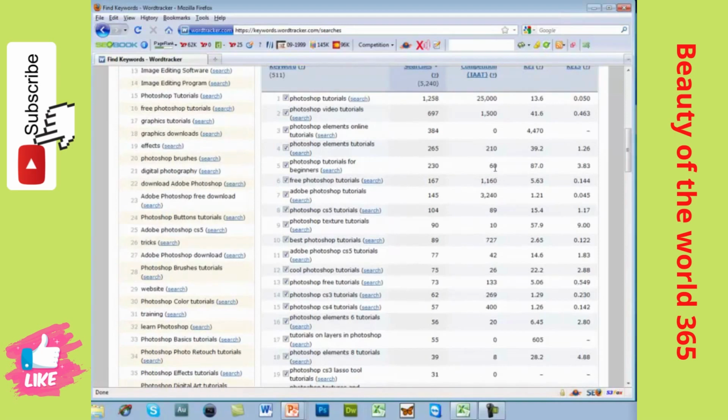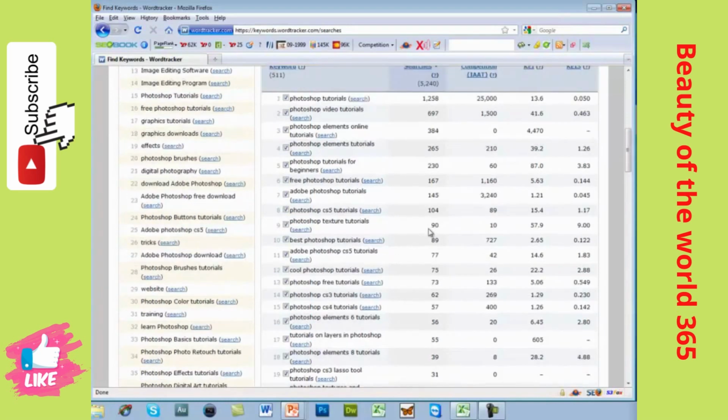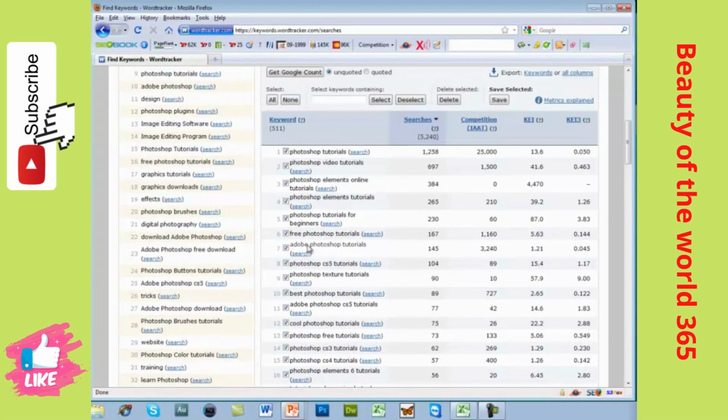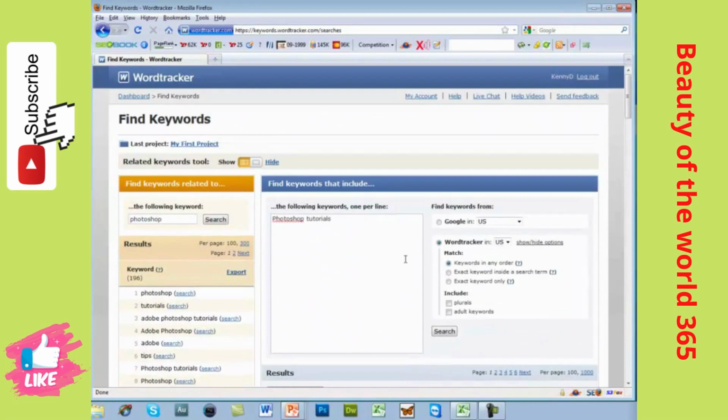Now here's one that's not bad at all. Photoshop tutorials for beginners, 230 searches a day and only 60 links. Okay, that's something I could do. I would definitely want to put that on the list. And maybe even Photoshop CS5 tutorials. That one's kind of borderline. I don't like the daily searches there, but it probably still would get us a fair amount of traffic, and it would look good. So you get the idea there with that.